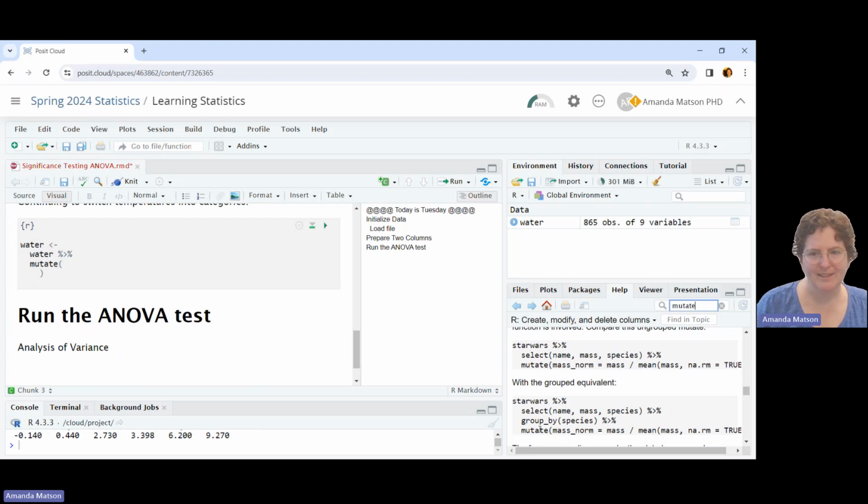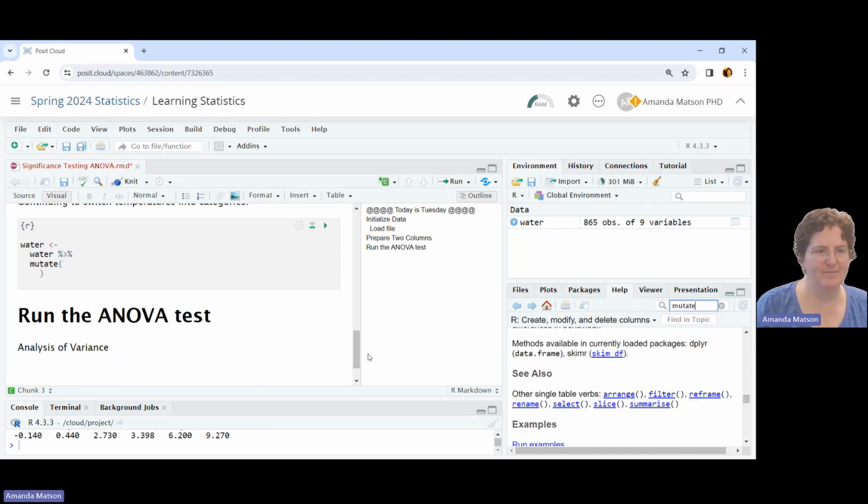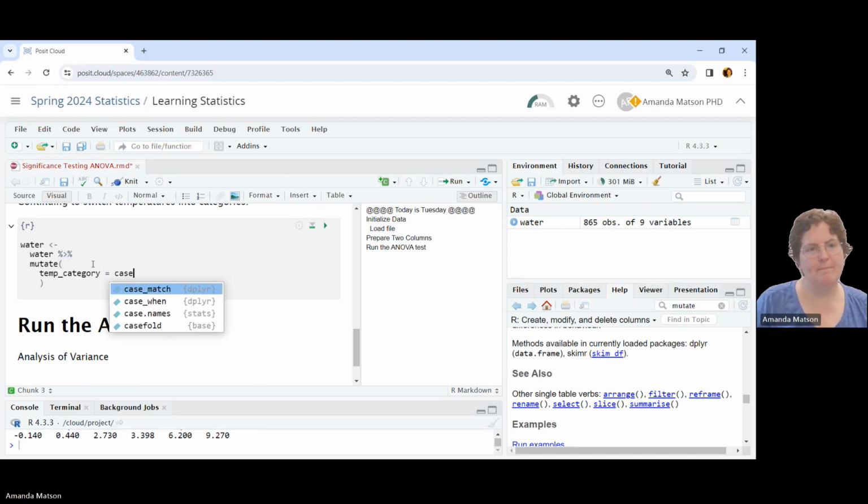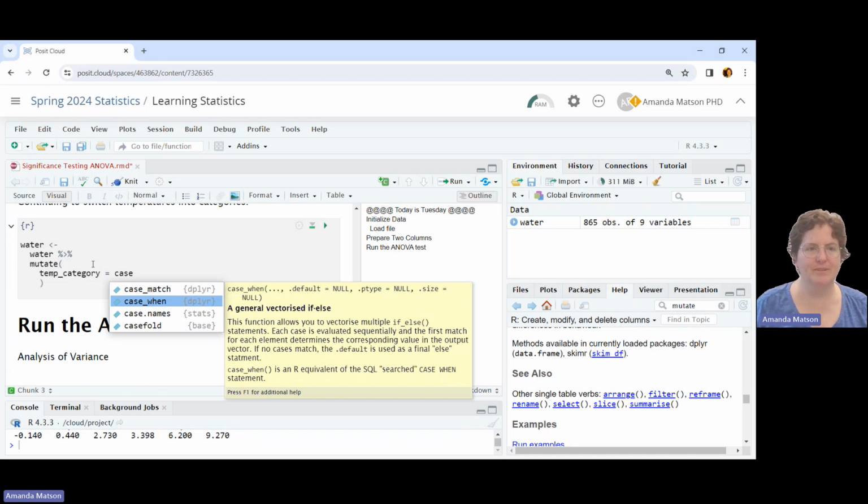So like mutate, this is equal to that thing. And so I can do different things. Mutate, I am going to make a new column that is temp category. And this is equal to what I get based on my temperature cutoffs. And so it's going to be a case when.